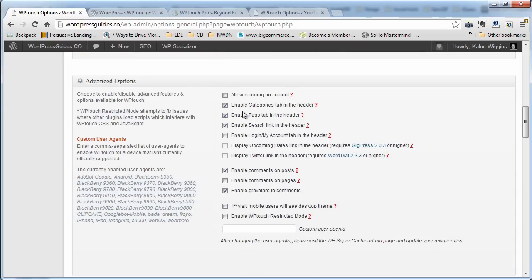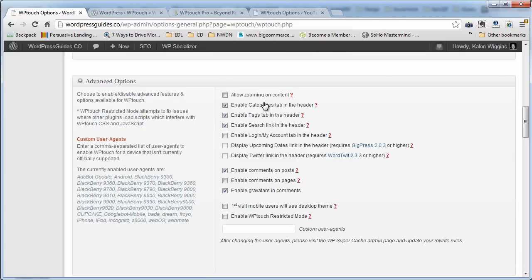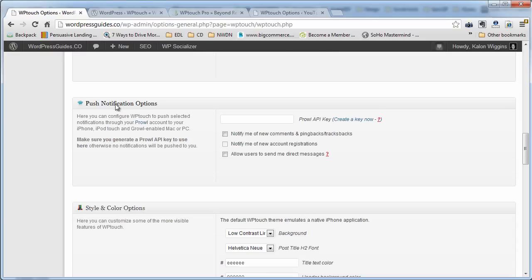Now, in the advanced options, there's a couple good ones. They're all pretty self-explanatory. You want people to be able to have comments on posts, yes or no. So you can disable comments just for mobile users as opposed to regular users as well, if you don't like the experience that a mobile user is going to have by having that comments feature there. So you can look through those. Those are all really good. By default, I think these settings are all pretty good as is. Push notifications.